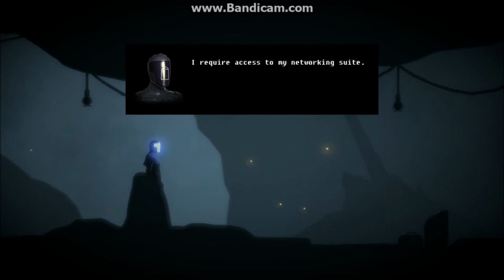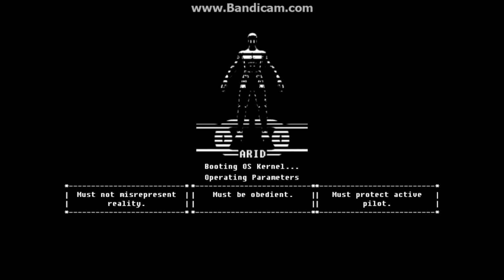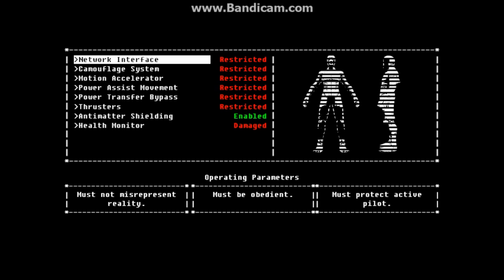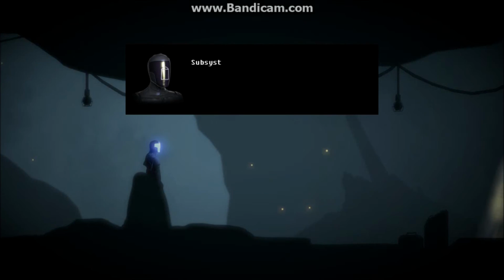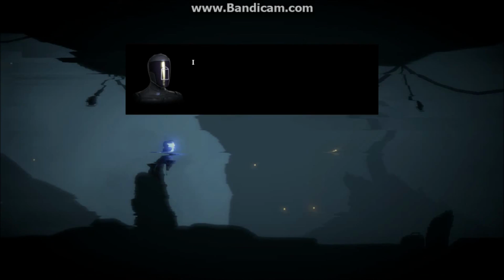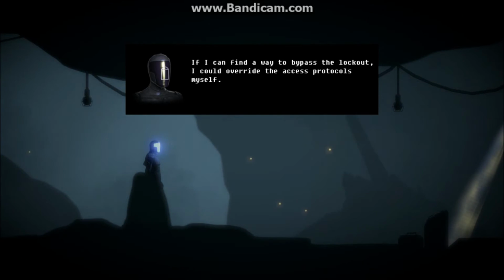Access to my networking suite. Attempting internal activation. Subsystem access requires authorization, but I may need these systems to safeguard my pilot. If I could find a way to bypass the lockout, I could override the access protocols myself.